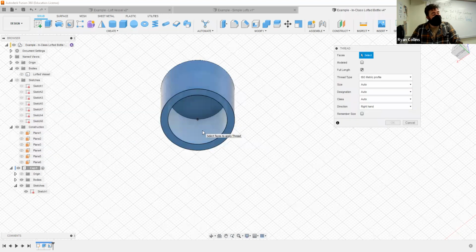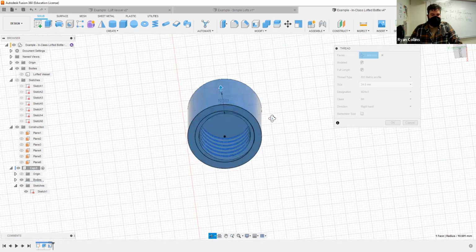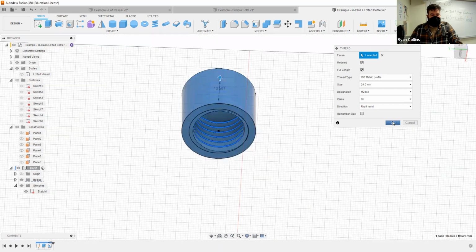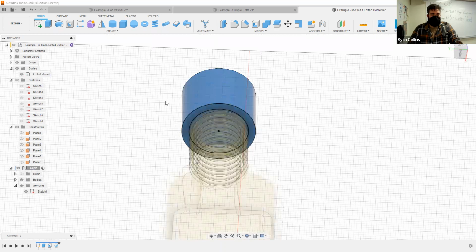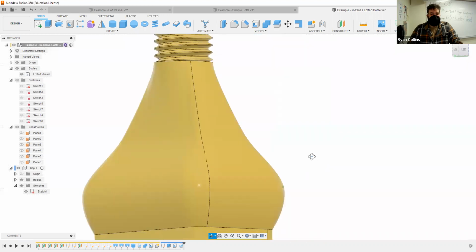Now select the inside face of that cylinder. Since it's the same, it's going to be 24 millimeters. So an M24 thread, same deal. I'll select modeled on this. You can see it's all threaded inside of there. Click OK. Bam. That's it. The cap is now threaded. The bottle is now threaded. Did some weird stuff. Neat.